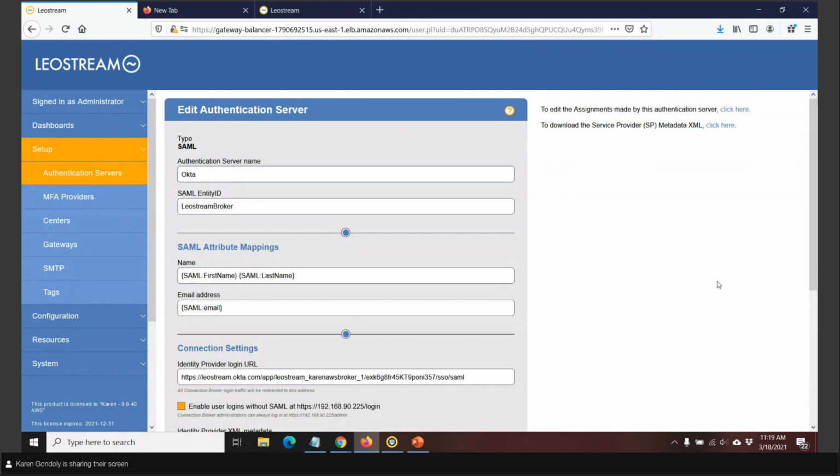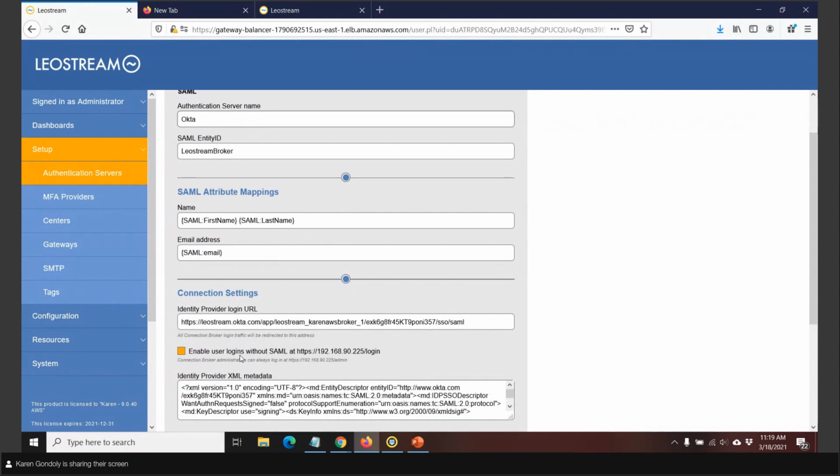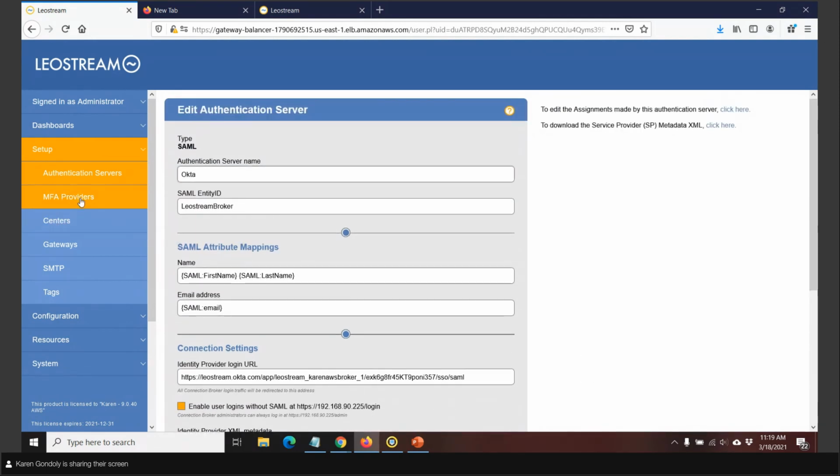But in some cases, what we've seen is that people want to enforce logging in through their identity provider for remote users, but the internal users can actually use username and password. So there's an option here to enable user logins at a special URL. So you can direct internal users to that URL, and external users automatically get redirected to the external URL. And I'll show you how that works here in a bit.